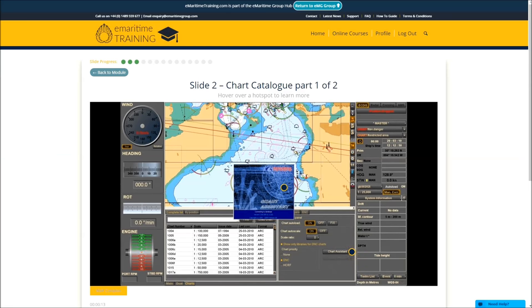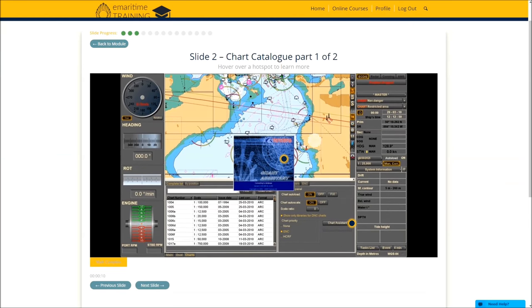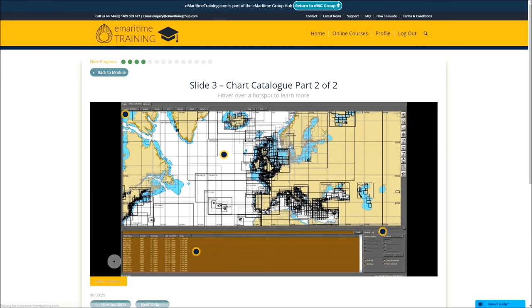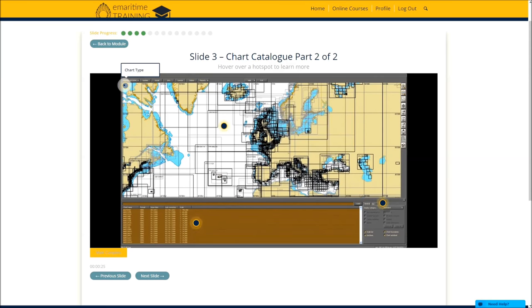Slide 2, Chart Catalog Part 1 of 2. Chart Catalog Loading. Caution, we'll change ECDIS mode to Chart Catalog mode. Chart Catalog. Slide 3, Chart Catalog Part 2 of 2. Chart Type. Visual Display of Chart Catalog. Chart database filter options, chart catalog list.